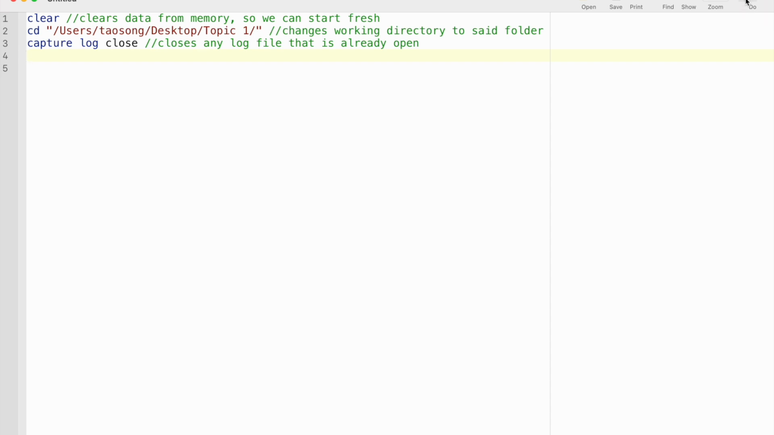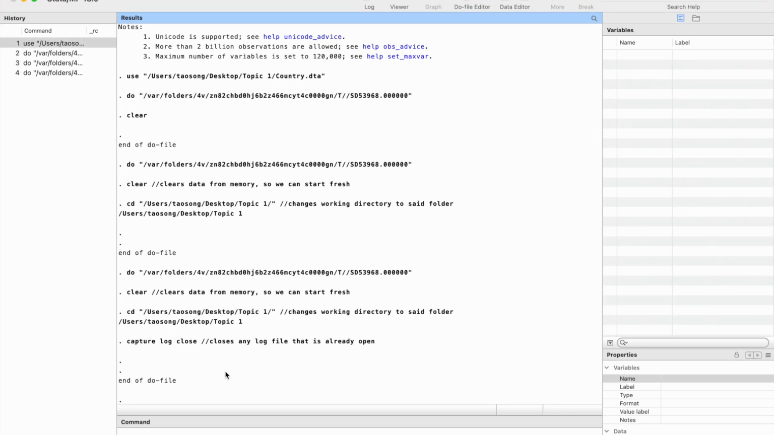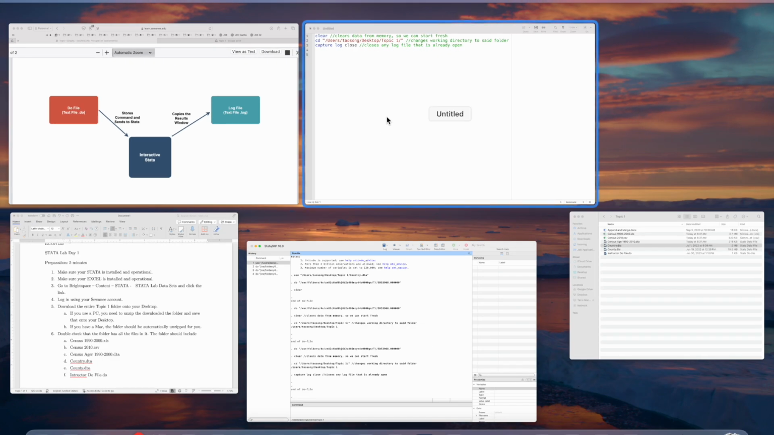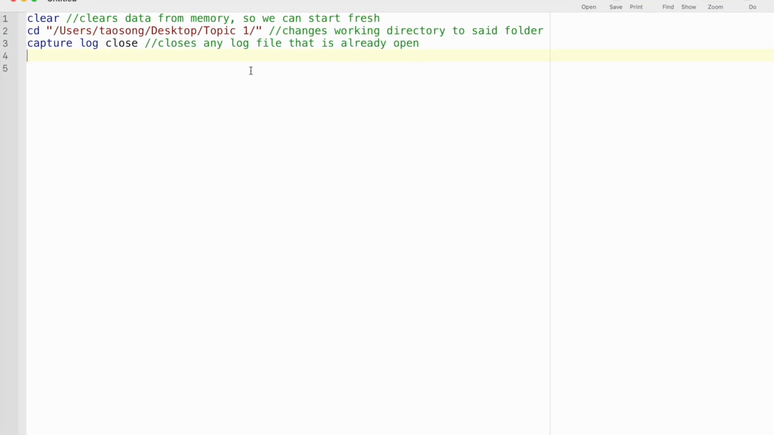Okay? So if we click do, you can see that the result says the log files have already been closed. Any log file that's open has already been closed. Actually, we don't have any log file that's open, so we don't really care. Okay? And the next thing is we are going to actually use code to create a log file. I'm just going to call it topic one.